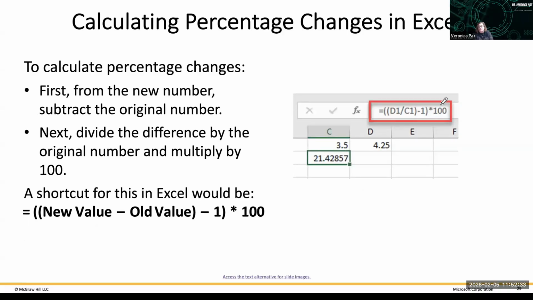Calculating percentages, you can actually just multiply by 100, but there is also a function, and I'll show you that. There's just a little percent sign, and bingo, you're done.